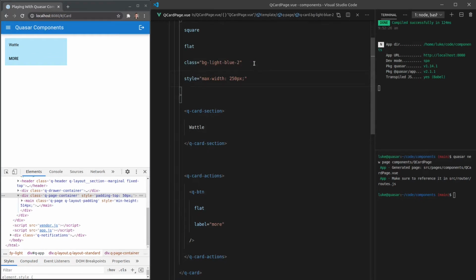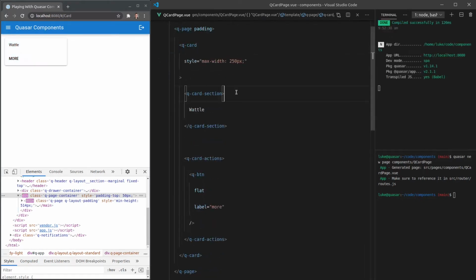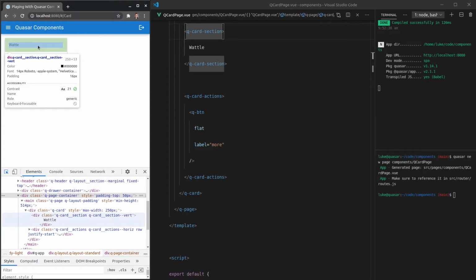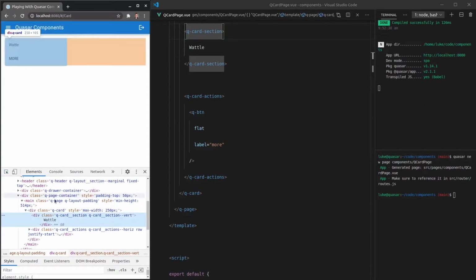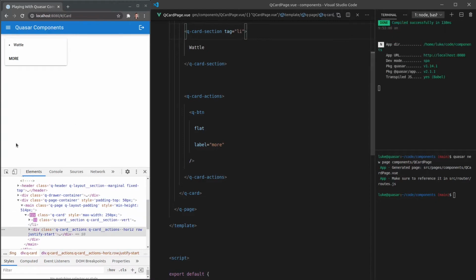But first, I just want to get rid of this blue background and maybe this other stuff as well. Okay, I think that looks good now. Let me just get this out of the way and show you that you can change the tag. So if we come up here, the tag at the moment is set to a div, but I can say tag is equal to li.